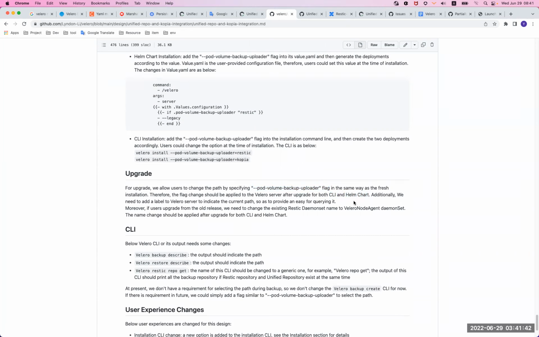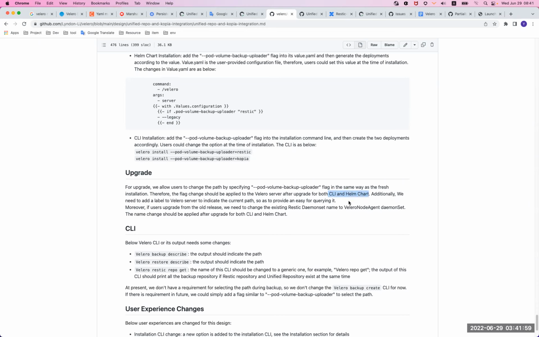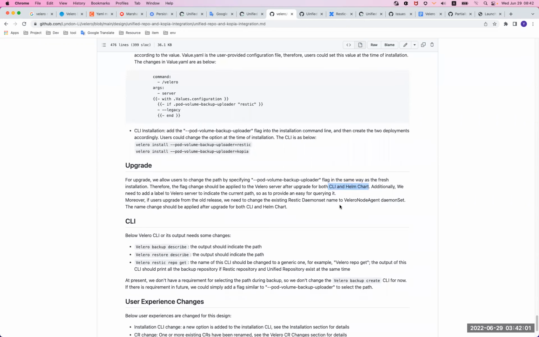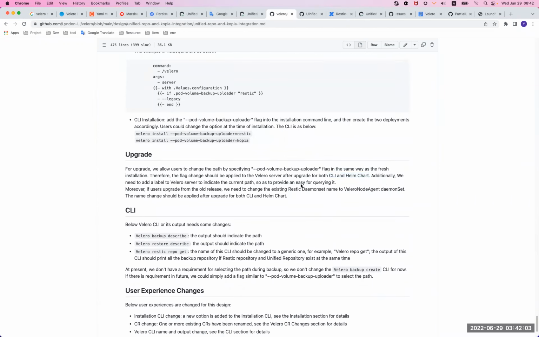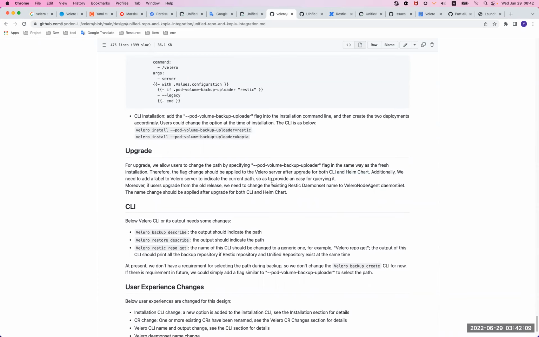the way to change the Velero server's command line, because I think currently if the Velero server is there, it will do nothing. So we will need to apply the change to Velero server for both the CLI and the Helm chart installation. And also, we want to add some labels to the Velero server pod so that there is an easy way to query the current path.